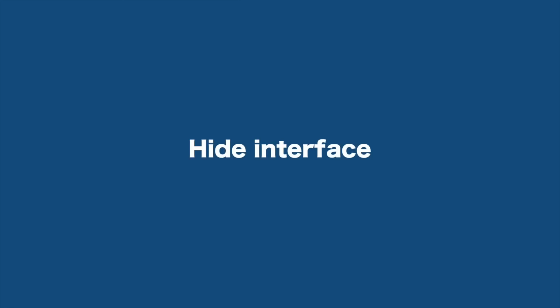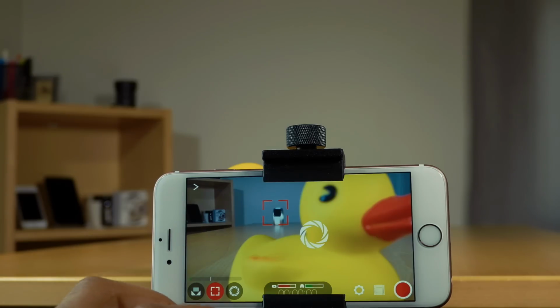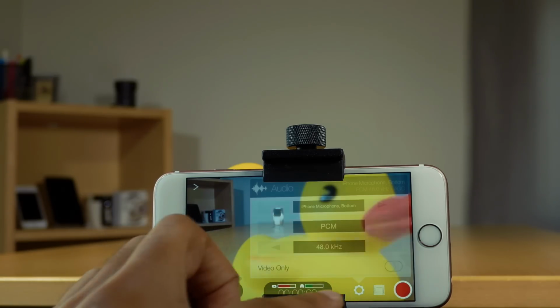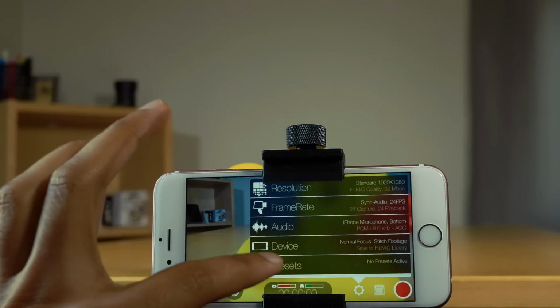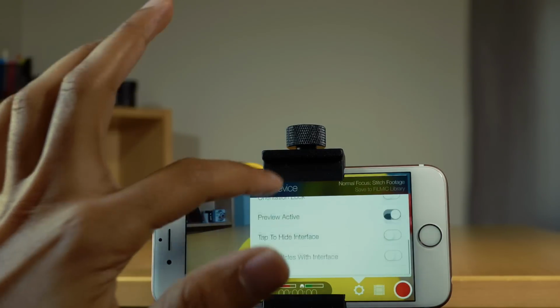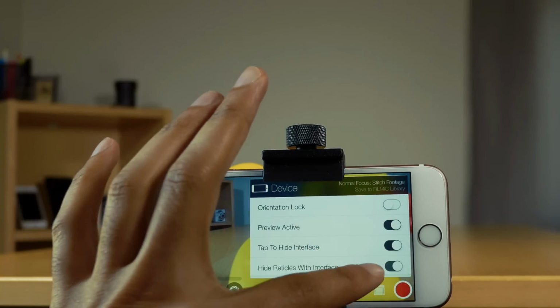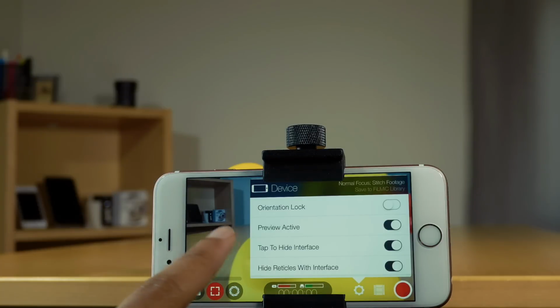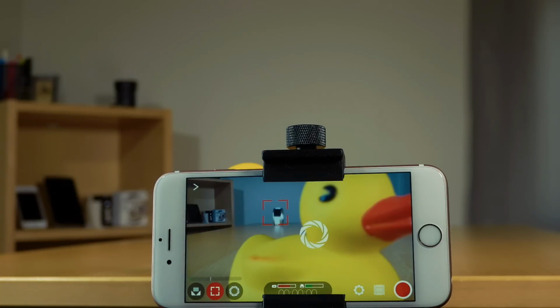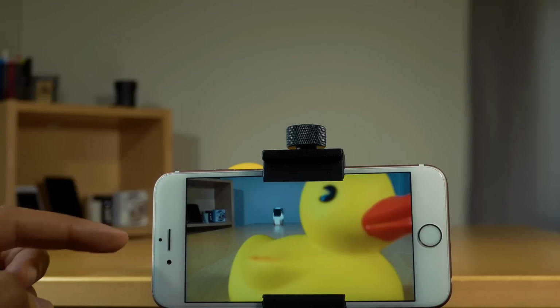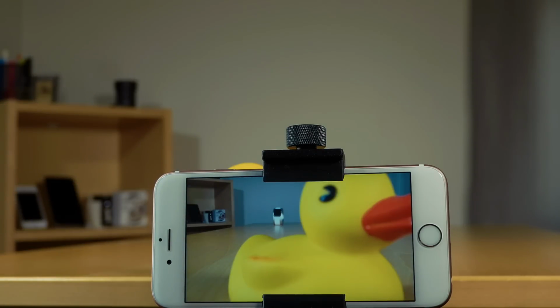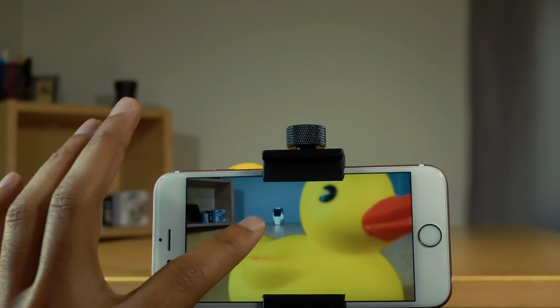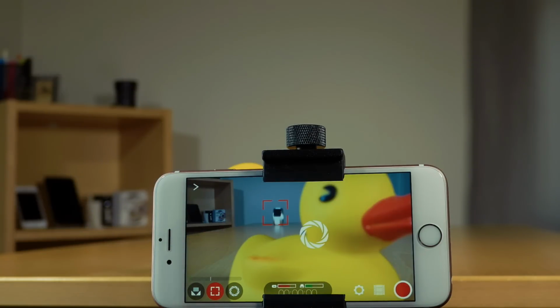Hiding the interface. FiLMiC Pro includes the ability to hide the heads-up display or all the on-screen elements within the interface while recording video, which is really nice because what this means is that when you go into settings device and turn on tap to hide interface and hide reticles with interface, you can just tap on the screen like this, and it only displays what's in frame. No other on-screen display elements are shown. That's nice if you're using an external recorder with something like an HDMI output on your iPhone, so you can view the full frame on your external recorder without any on-screen elements.